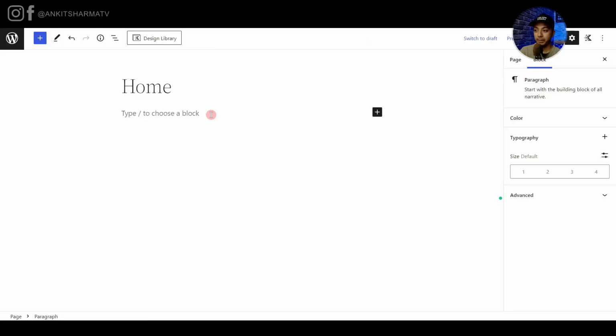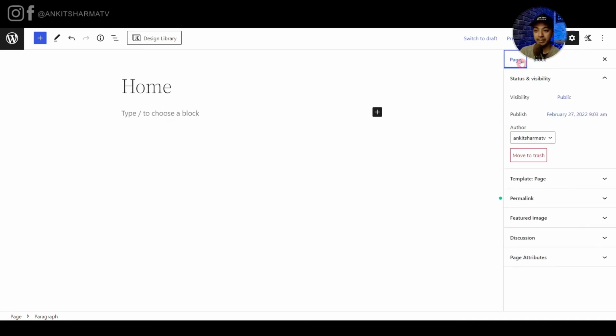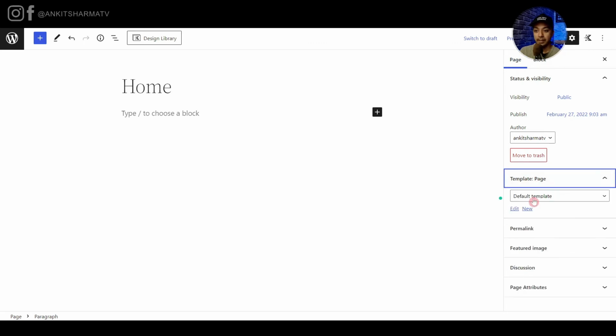So now we are in the page editor, where we can just add the content here for our home page, or maybe on any page. And here on the right hand side, if we go in the page settings, we have an option called template, and right now it's using the default template. We also have a few other default templates, but we are not going to use any one of them.